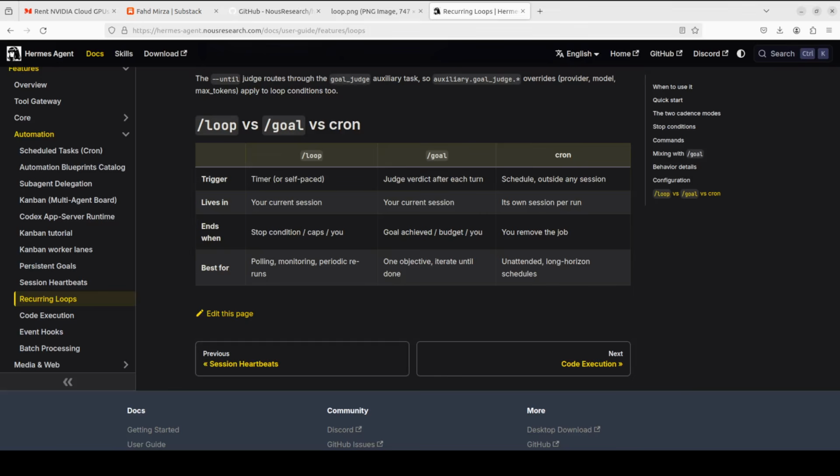If you have been following my channel, you know that normally with Hermes agent, I was using goals. I will still use them, but this is the difference which you need to understand. Slash loop, slash goal, and cron all look similar, but they solve completely different problems. Slash loop is timer driven. Use it when something external is changing on its own schedule and you just want the agent watching it. Slash goal is judge driven. Use it when you have a specific objective and you want the agent hammering on it until it is done. And cron is for when the work needs to survive your terminal closing. It runs outside any session entirely.